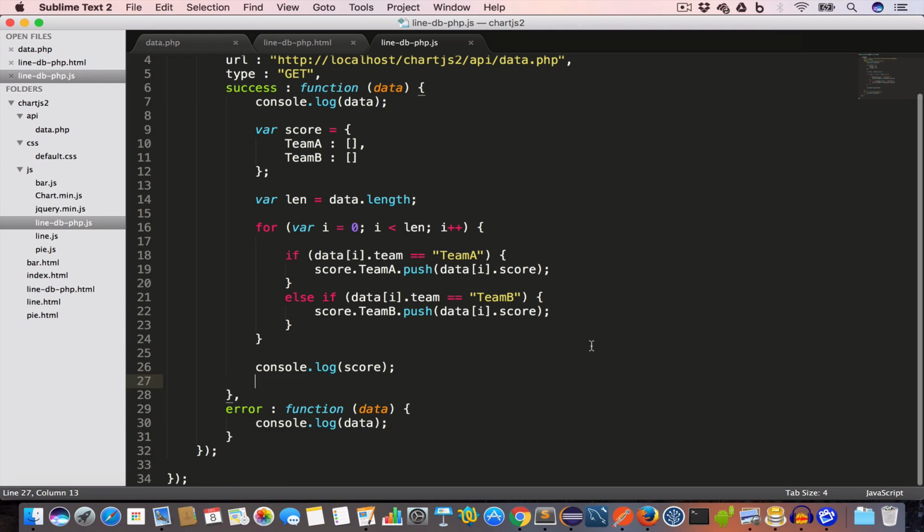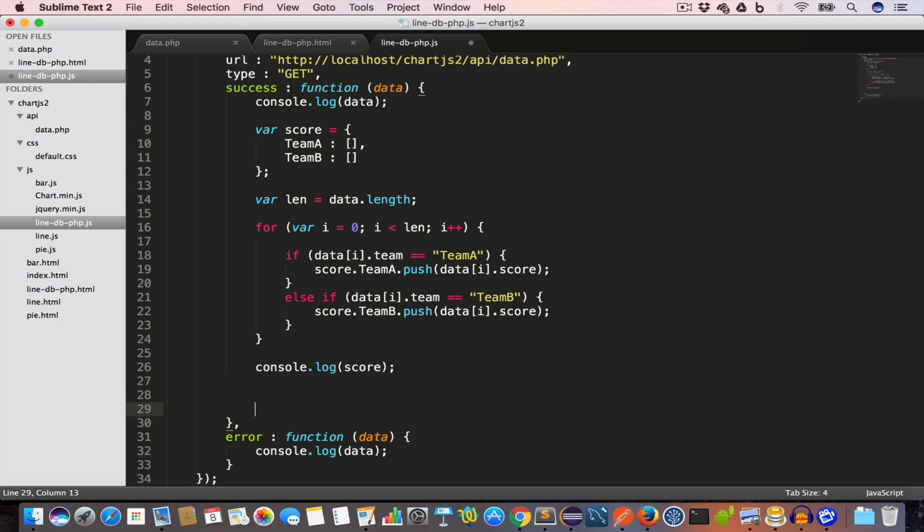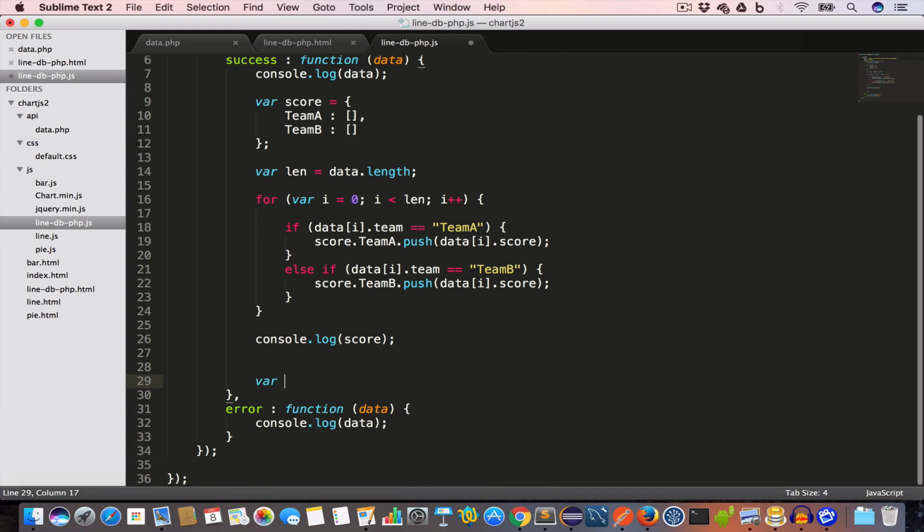And now we'll get this canvas having ID line-chart-canvas. So we'll write var ctx equal to $('#line-chart-canvas').